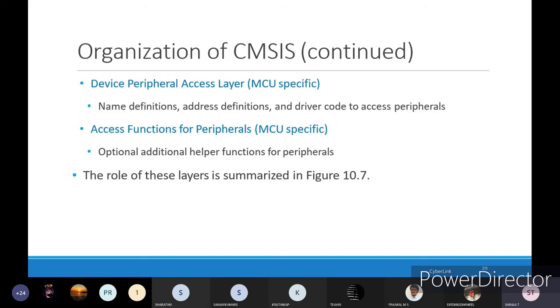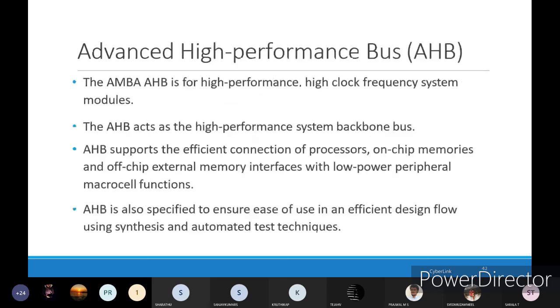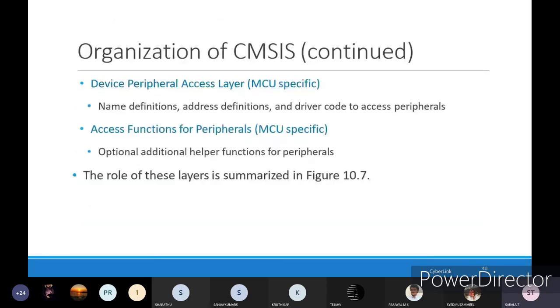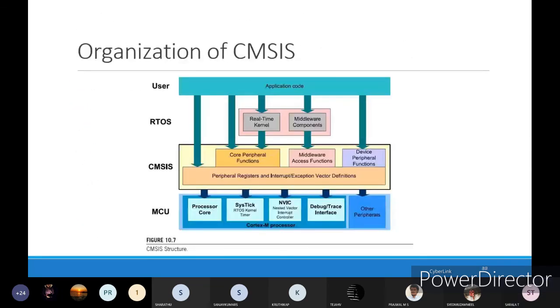The role of these layers is summarized in this figure. Where is it? 10.7. Here you can see all the layers, how they will be connected with respect to the MCU and RTOS and users.